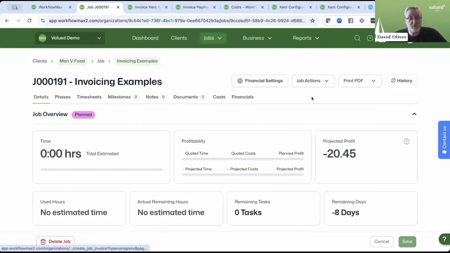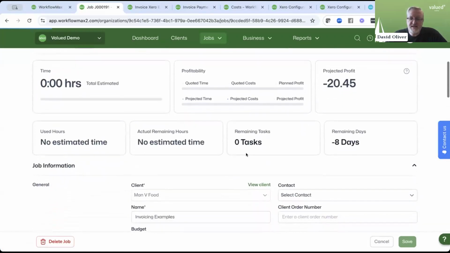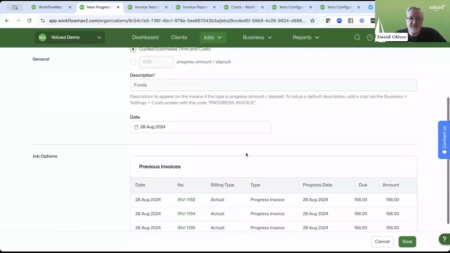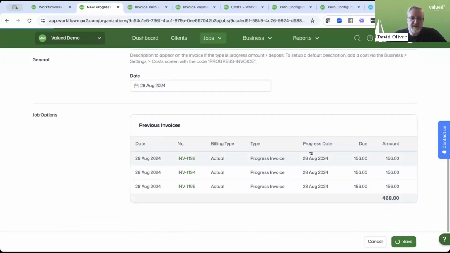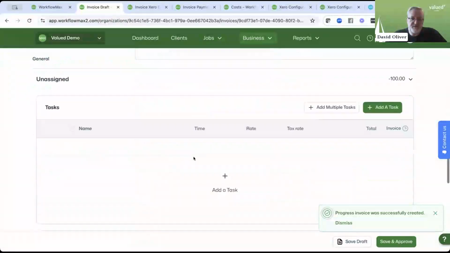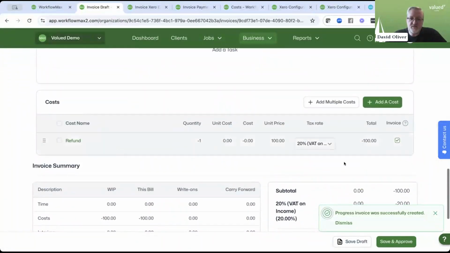If I go into my progress invoice, we will be able to include any or all of these items as we see fit. So again, I will raise this for actuals, and bearing my date in mind, we'll have a look at what we've got in our invoice. I'm just going to invoice for that refund item at this stage. That's the only one that I've got.